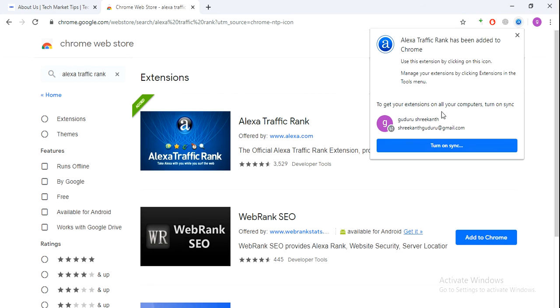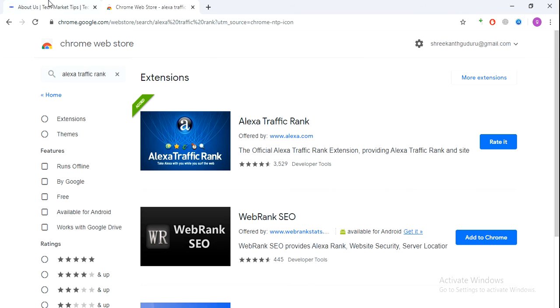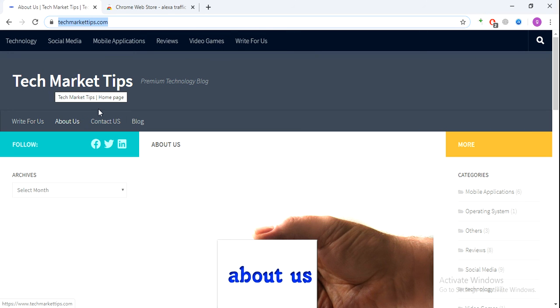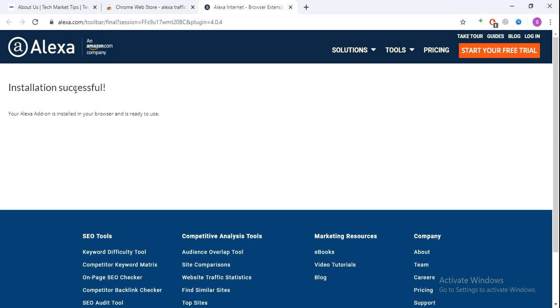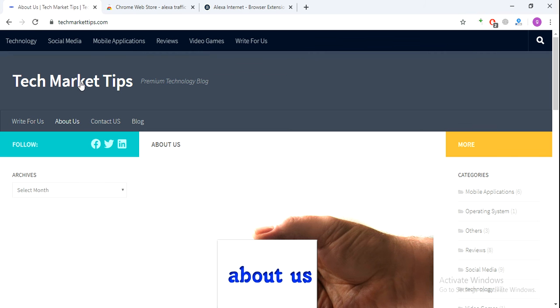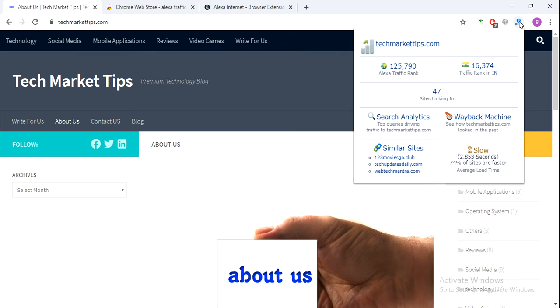So now the plugin has been added here. It will be very easy. Now I am on my website. If you click on this Alexa plugin, just click on accept and enable it. So the Alexa plugin will be enabled. You can see here the installation was successful. Right now I'm on my website, and I will be clicking on this plugin.